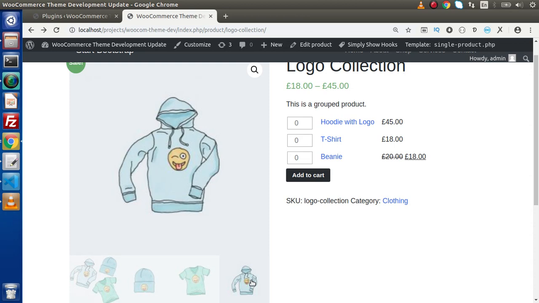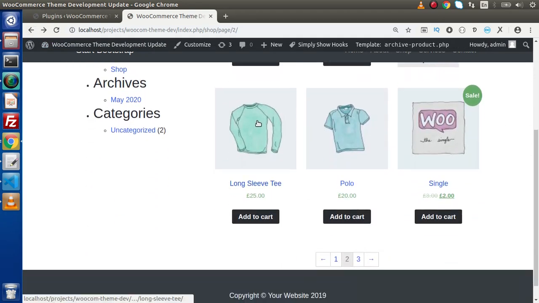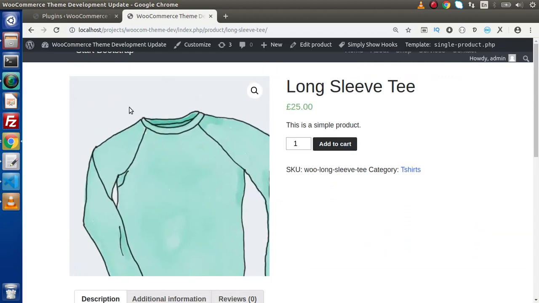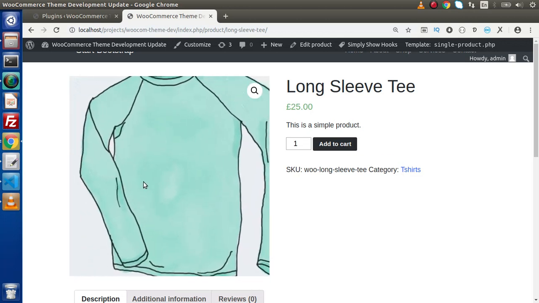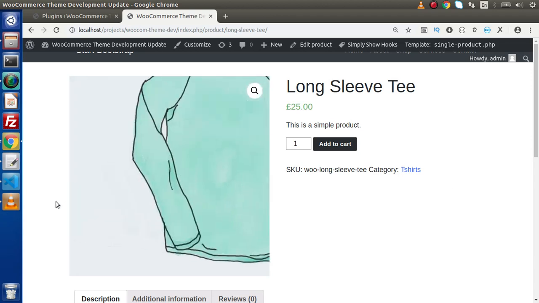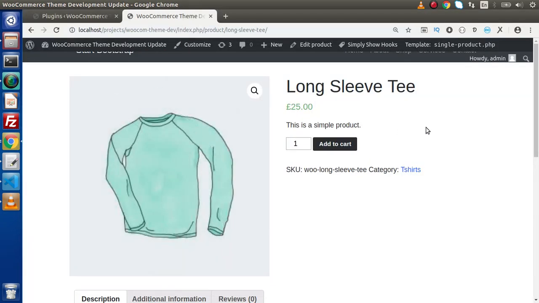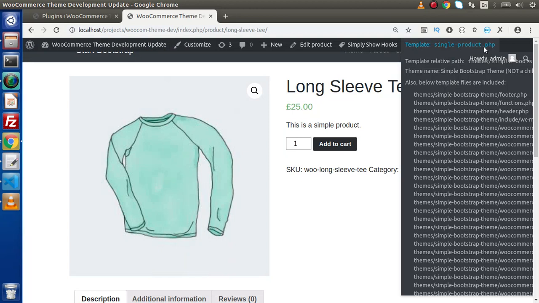These effects are going to work for all the products we have inside our product list. Back to the list. Now when we click on this, let's say this long sleeve tee, and go over it, we have a zoom effect. So this is all about the theme supports for this product thumbnail. This is quite easy and handy, what WooCommerce provides as a theme support for the product thumbnail.